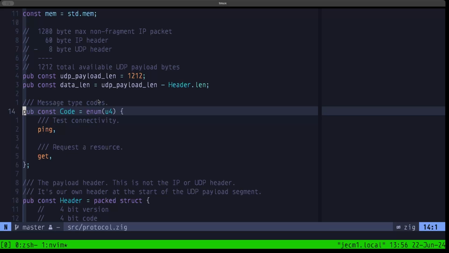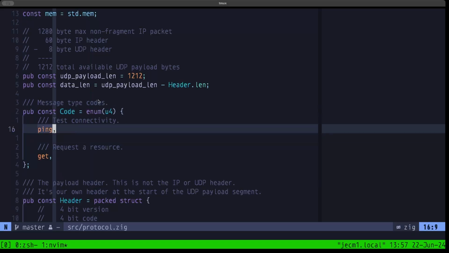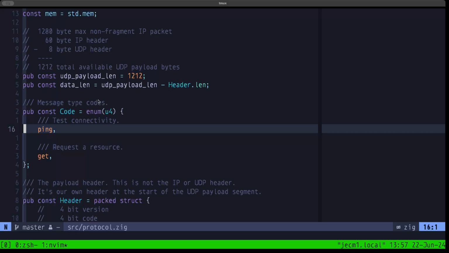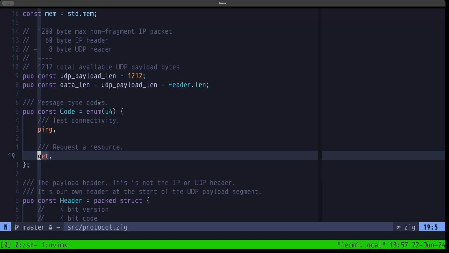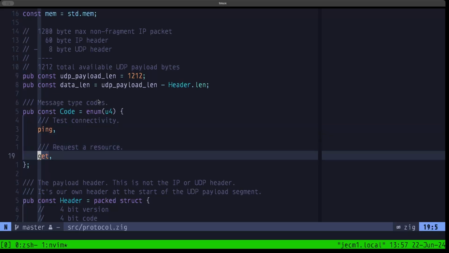But first, we are defining here an enum called code, because one of the fields of our struct is going to be this code. We haven't talked about enums in this series in detail, but basically an enum is just that. It's an enumeration of different values. These values behind the scenes are assigned an integer value, okay? Here, this enum basically has only two fields. One is ping and the other is get. So the two codes that we have in this protocol are just ping and get.